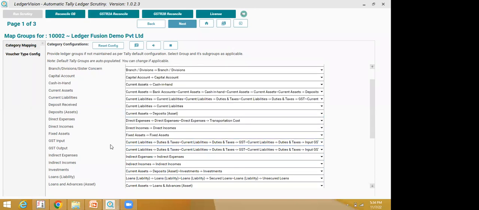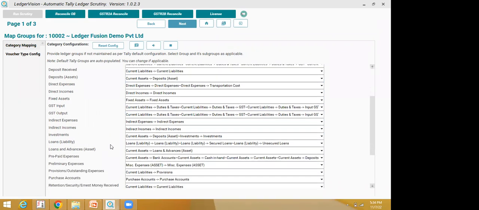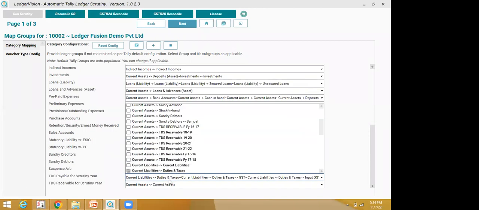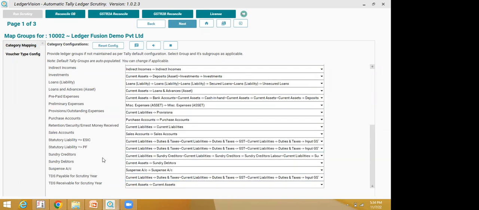Similarly, in case of TDS, suppose TDS is kept under provisions, then you have to go to this TDS payable ledgers, and then you have to say that instead of duties and taxes, TDS is kept under provisions. Okay, as simple as that.